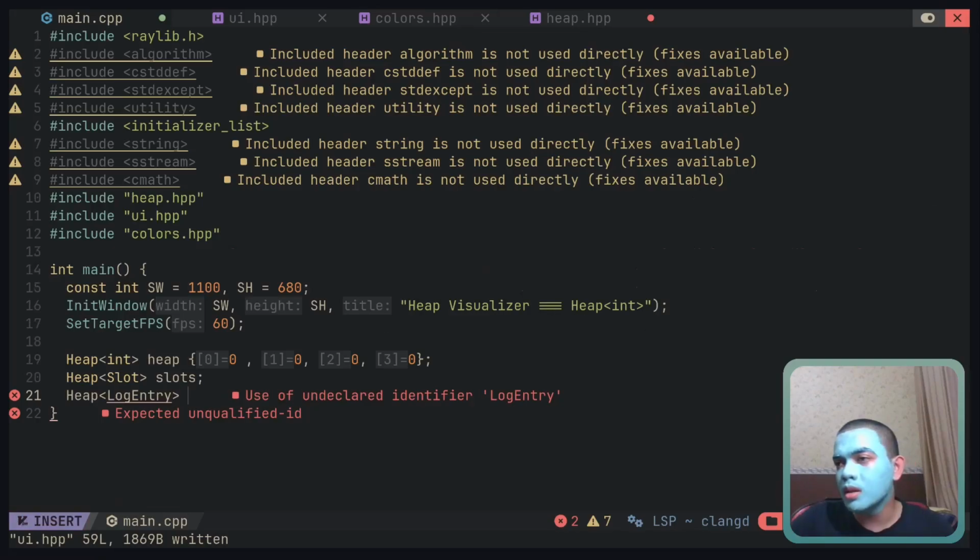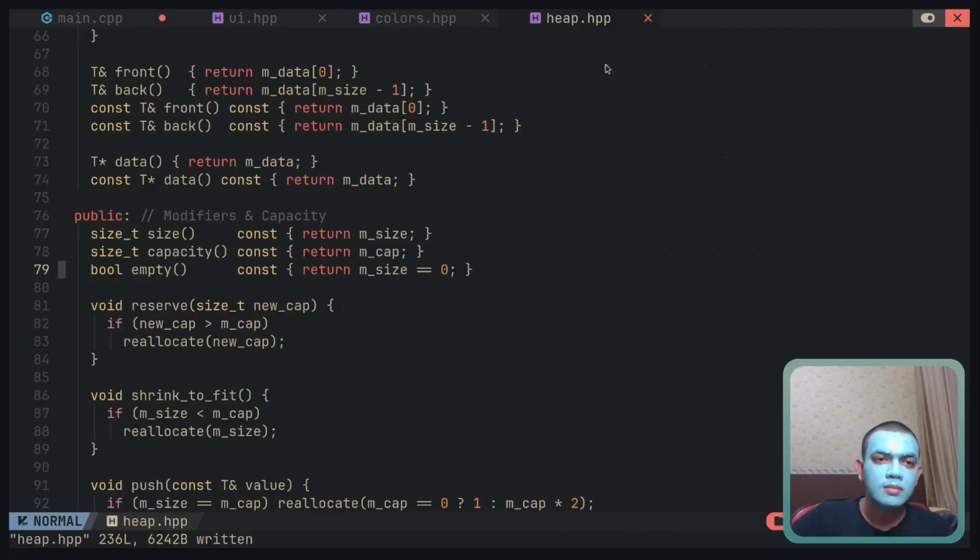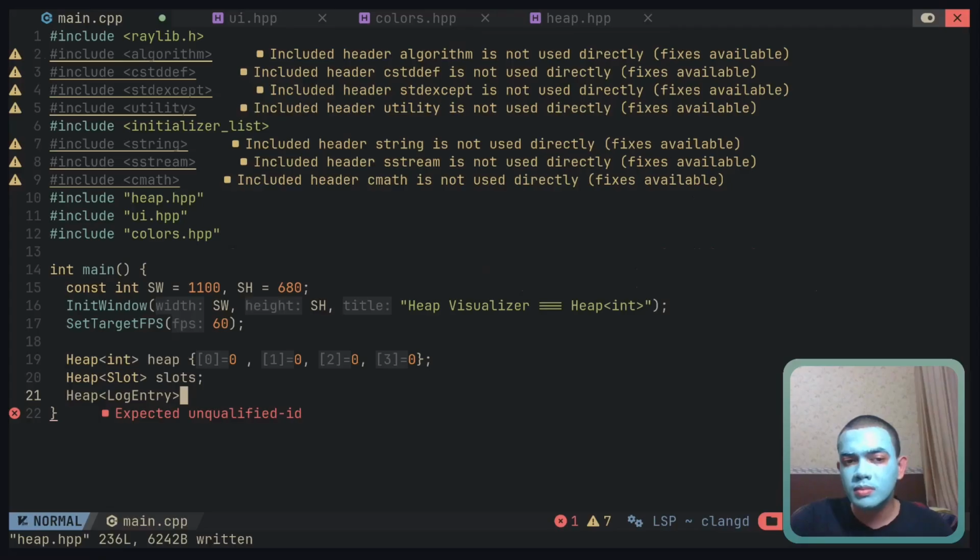And then let's just call it. What do you call it? Something here? Where's the main function? Heap log entry log. Let me just, yeah, okay, I have that.